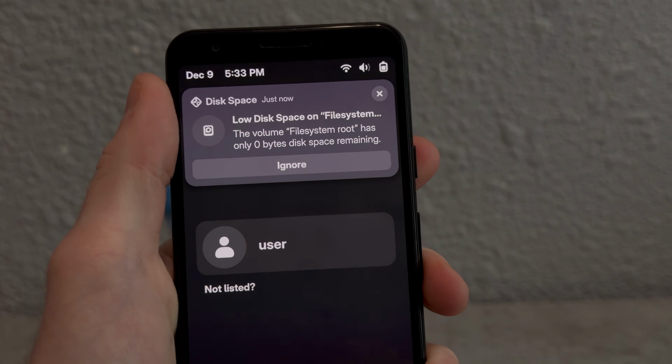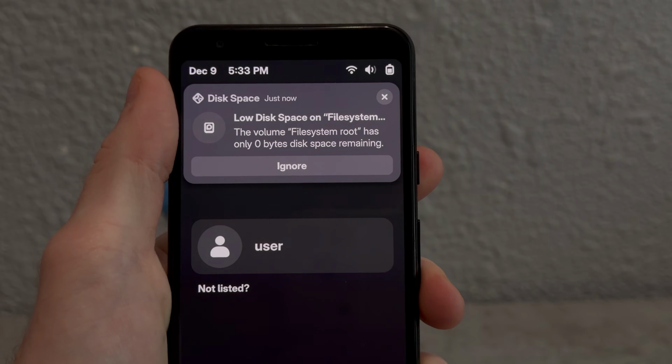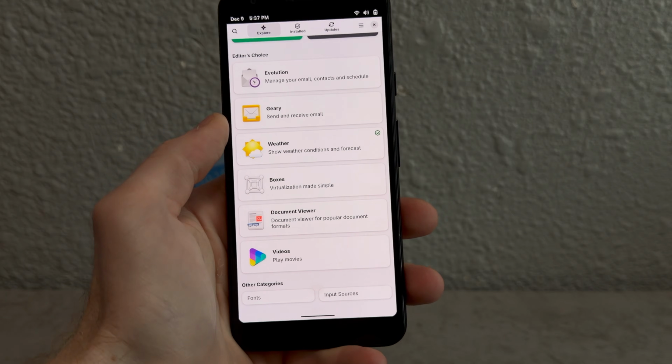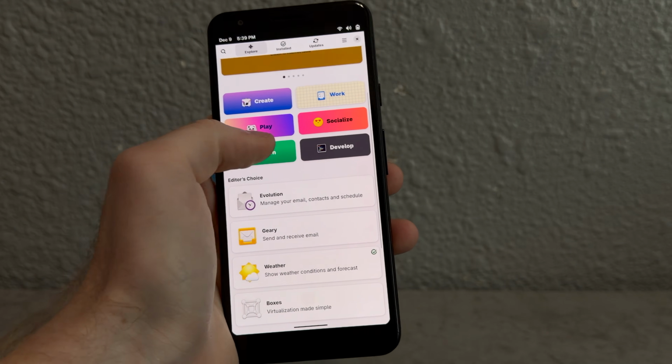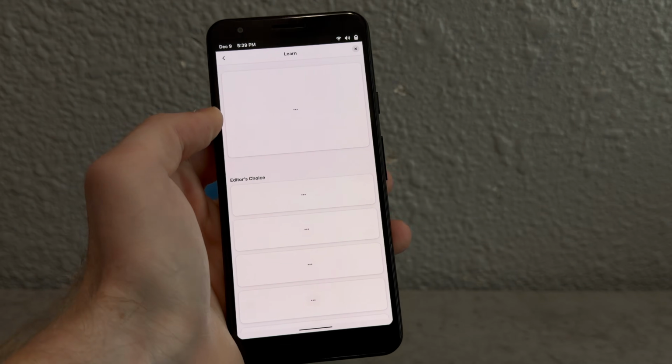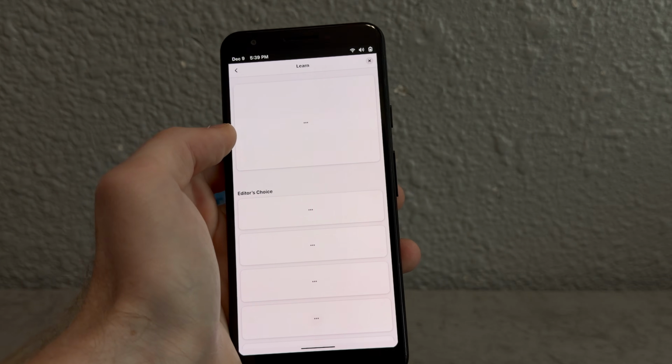I rebooted the phone and we have 0 bytes of disk space remaining. At least after the restart, the App Store is now working on this. I mean, it works, but discovering new apps is pretty much impossible because none of these pages work and I can't find much with search.